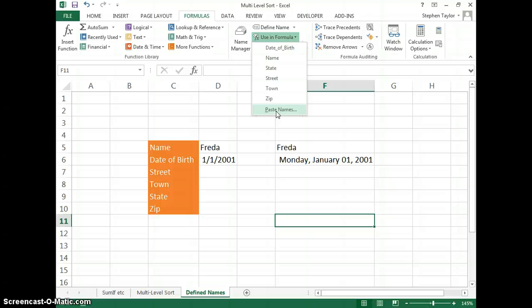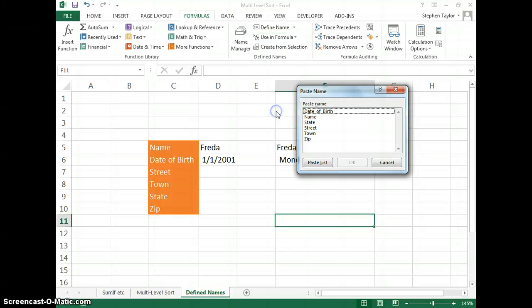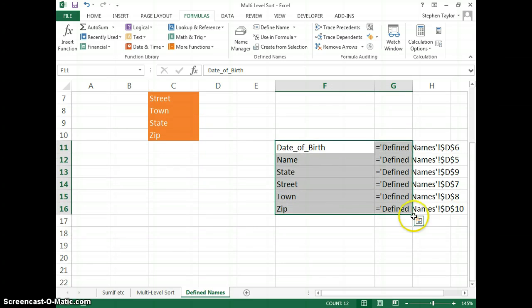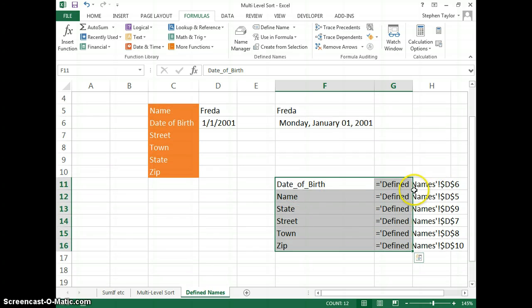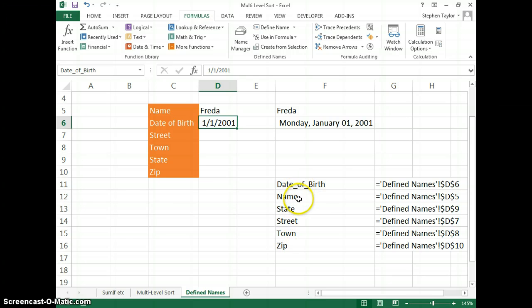Okay, so you can paste this anywhere within your workbook. You go to another worksheet or whatever, and you just click paste names and paste the list, and there it goes. You see, it's basically saying you've got one called date of birth, and it's in a worksheet called defined names, which is written at the bottom here, and it's in $D$6. So if you go up to $D$6, there's date of birth. Now it's done them in alphabetical order, I think. Yes. Okay, so that's your defined names.